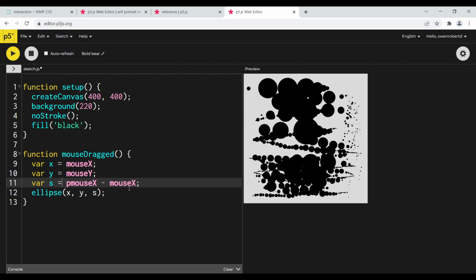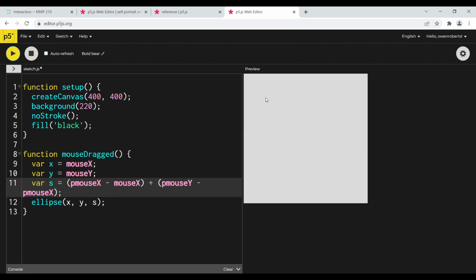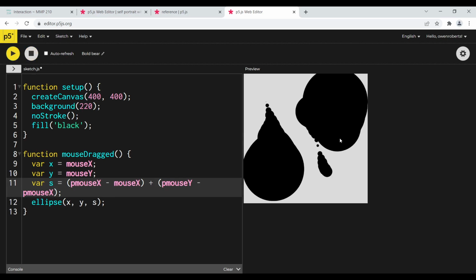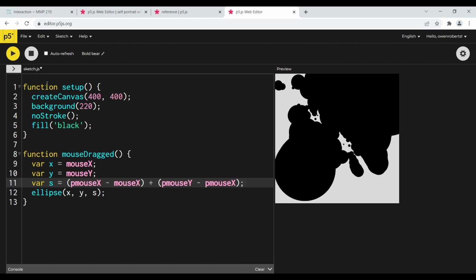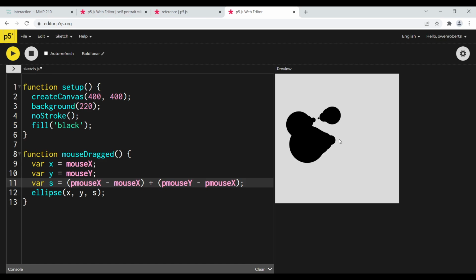So there's a couple of things I can use here. I'm going to group my pmouseX minus pmouseY, and I'm going to add pmouseX or pmouseY minus pmouseX, so I can get both of those. So now if I do either left or right or up and down, it gets bigger, although it's getting a little too big. So I might want to divide it by something.